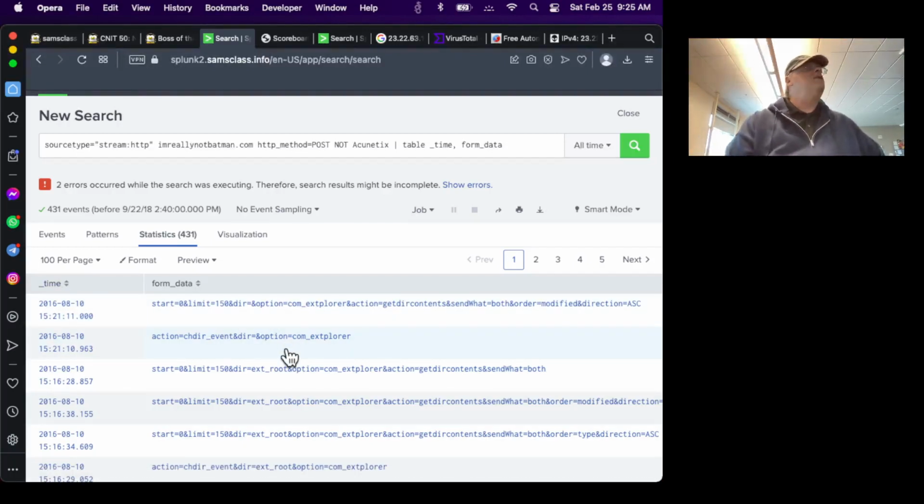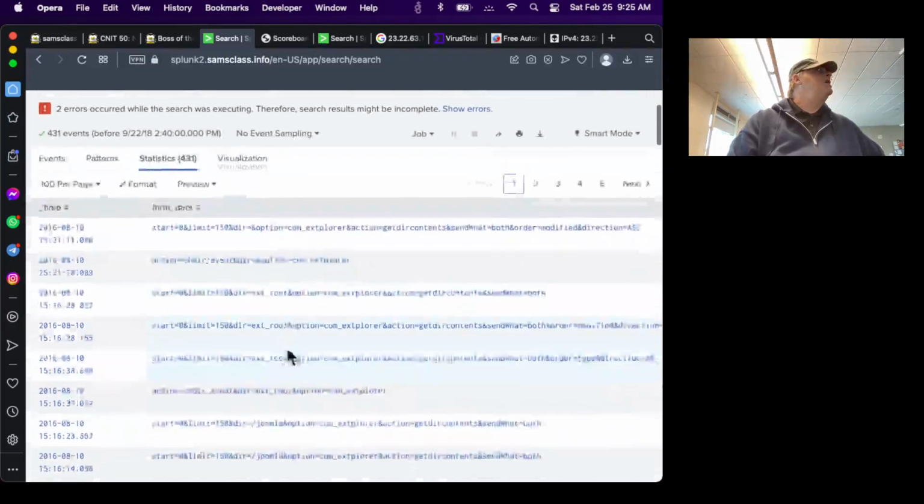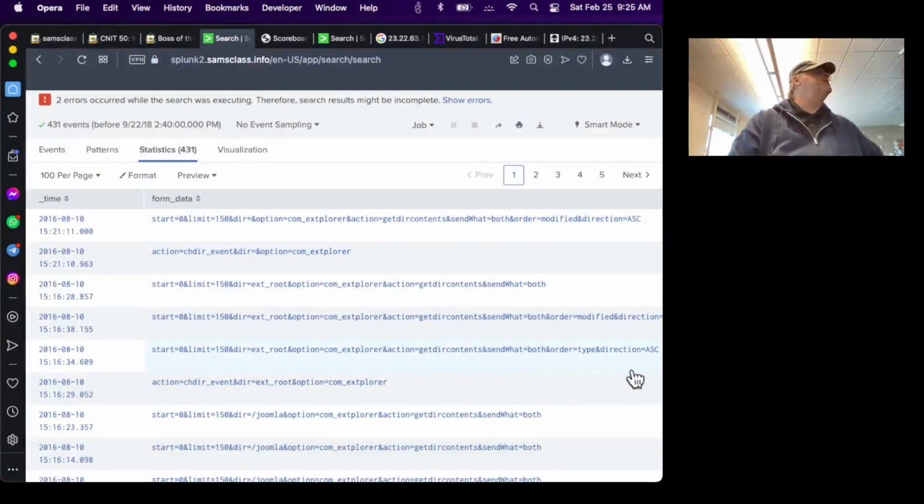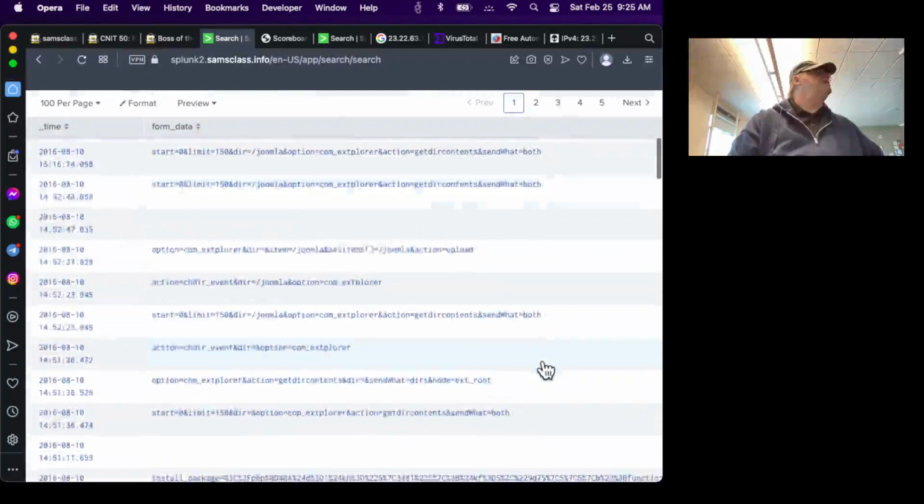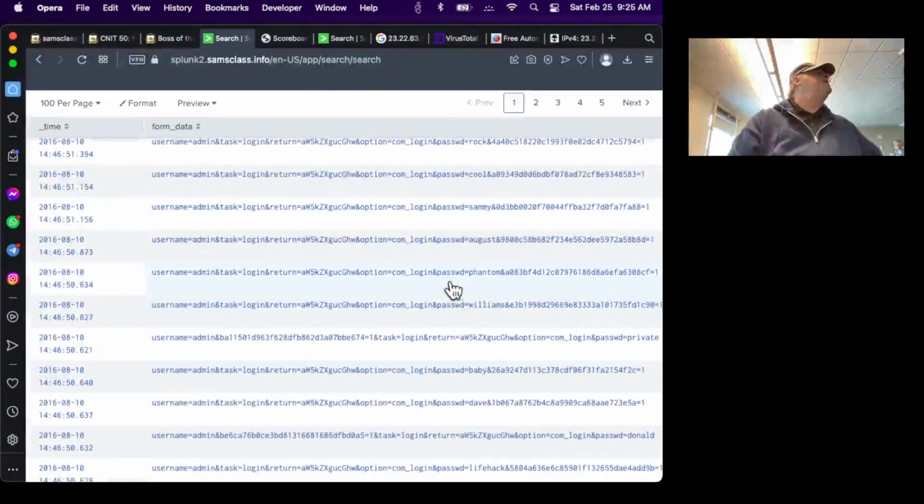And this is the data sent in the HTTP post request, which is going to be the login. So this is some kind of complicated stuff. I don't know what it is. Those are not logins. Down here, this is part of the brute force attack. Username is admin, admin, admin, and a whole bunch of different passwords. Phantom, Williams, baby, and such. And I got to pause while the projector dies and comes back. Okay, and Dave and such. So that's the brute force attack.